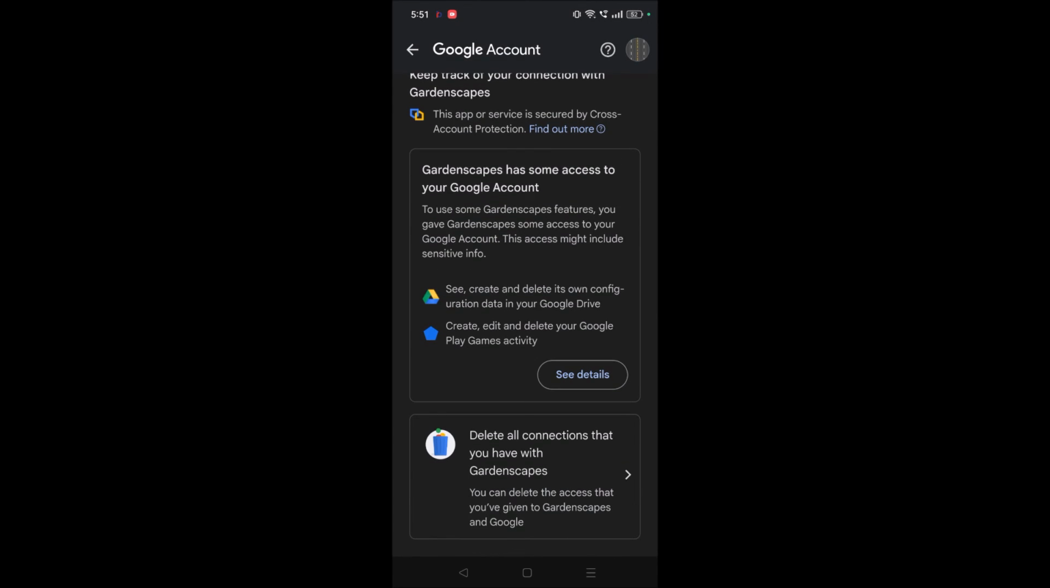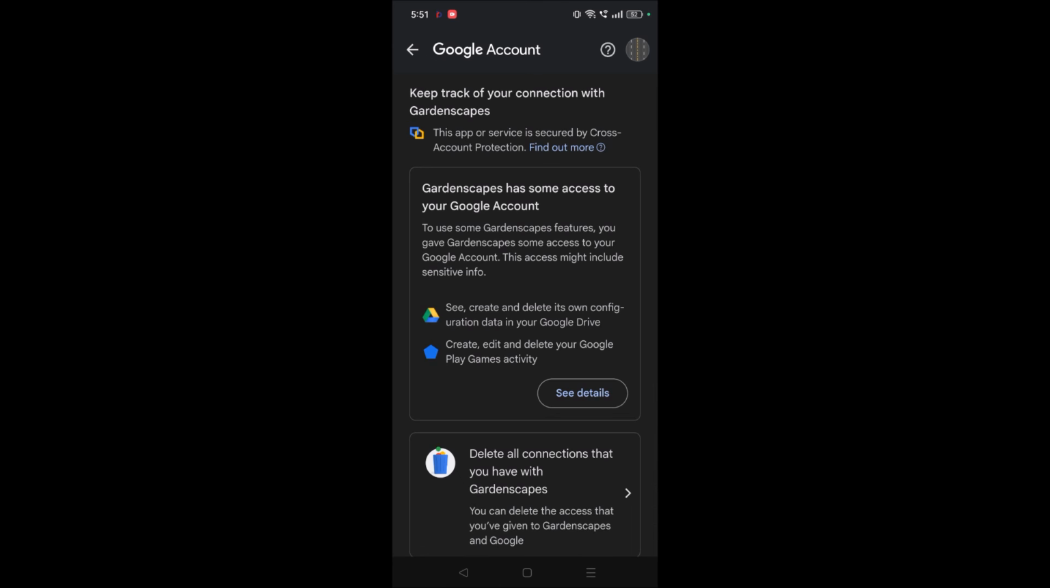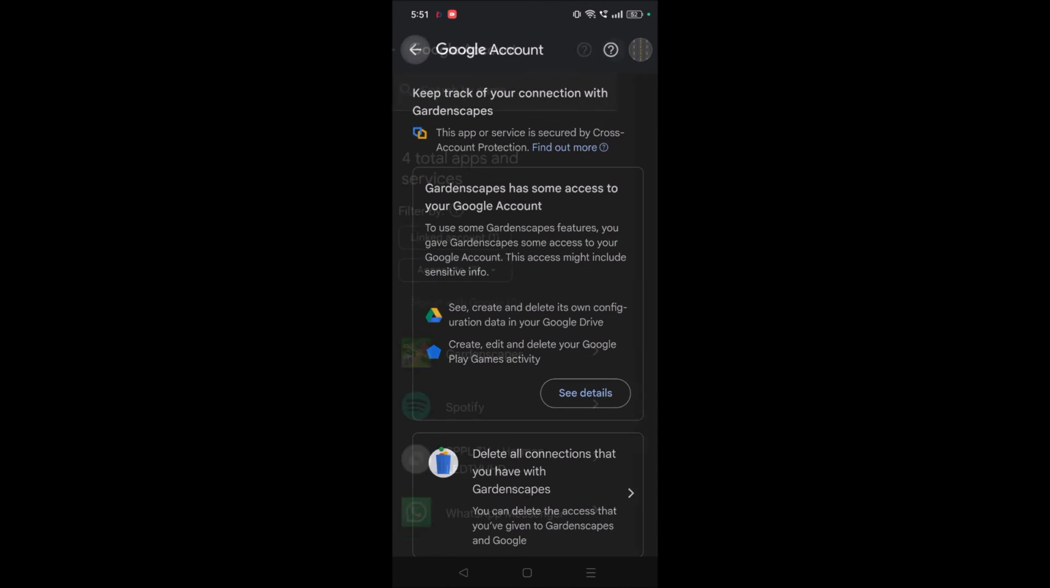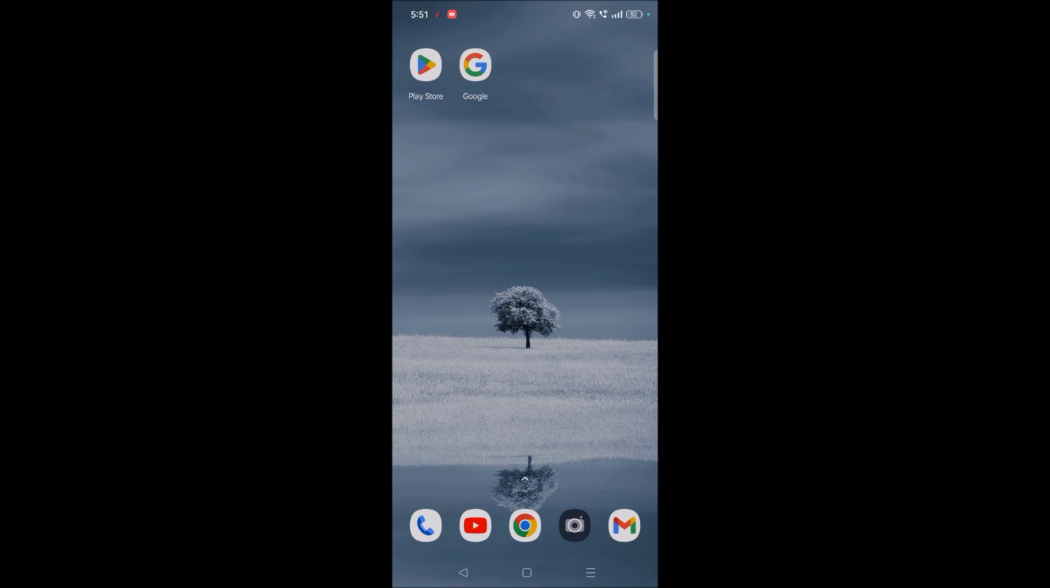Now if I want to remove, delete all connections that I have with this particular game, I need to confirm this. If I confirm this, the connection between my Gmail Google Play account and this game gets deleted. This is how you can remove games from your Google Play games account, and this is the updated tutorial for that. If anyone feels like the old tutorial is not working, you can go through this.